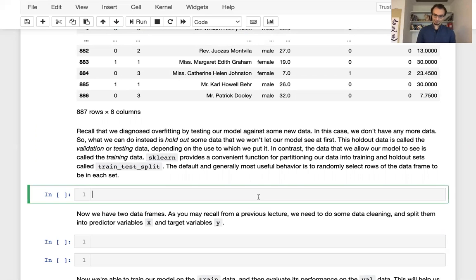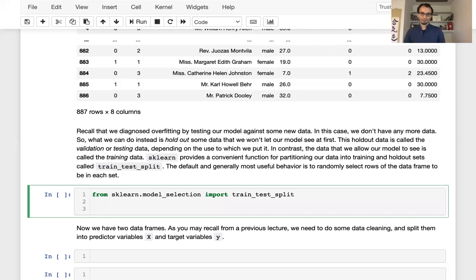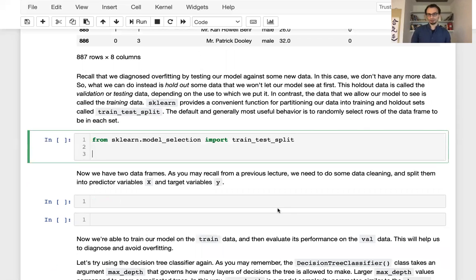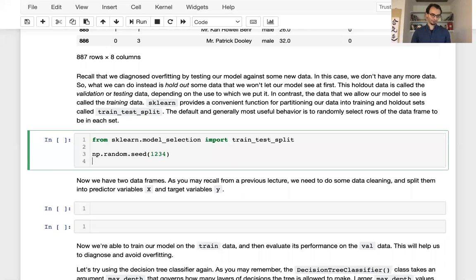So the way we can split our data is very simple because the good people at scikit-learn have given us a nice function for this. So I need to import from sklearn.model_selection the function train_test_split. Then I'm going to split my data randomly. So I'm going to take a random 30% of the data and put it in my holdout or testing set. In order to promote reproducibility here, I'm going to reset my random number generator so that if you run this notebook, you'll get exactly the same results.